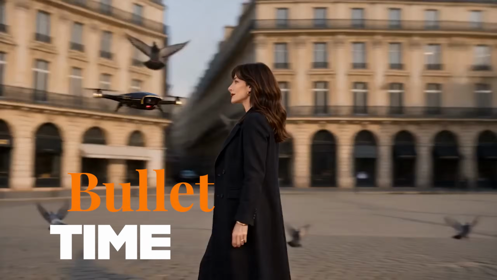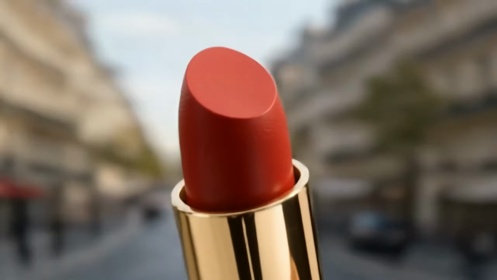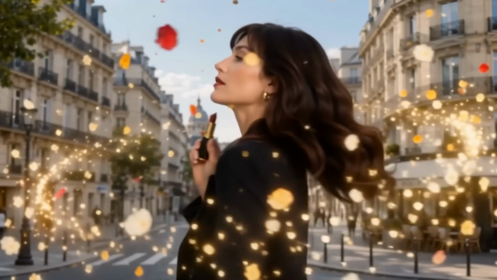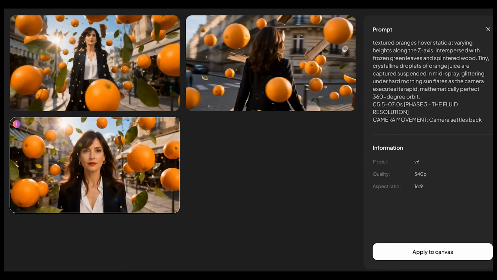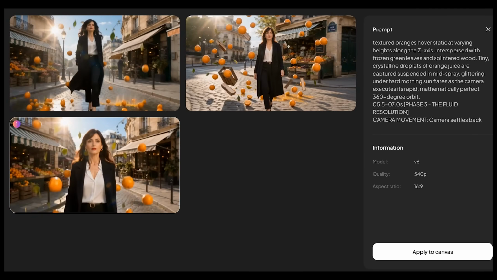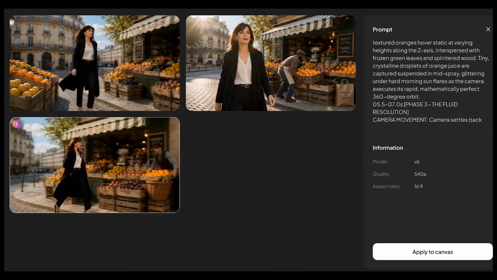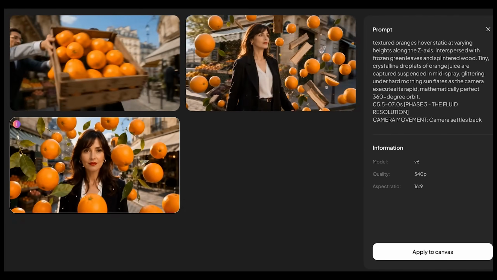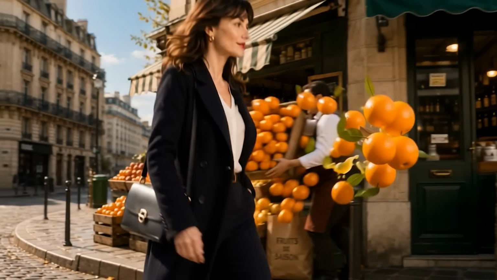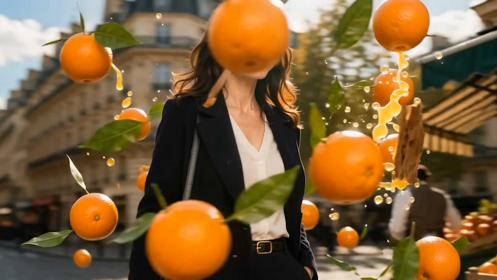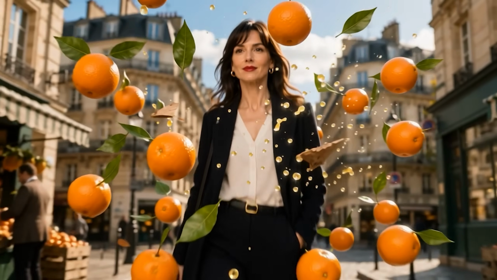A bullet time shot is a high-end cinematic visual effect that creates the illusion of time freezing or slowing down to a crawl while the camera continues to move smoothly around the subject at normal speed. The model has to ruthlessly control the spatial physics and temporal state. Here is how PixVerse V6 handled this task.